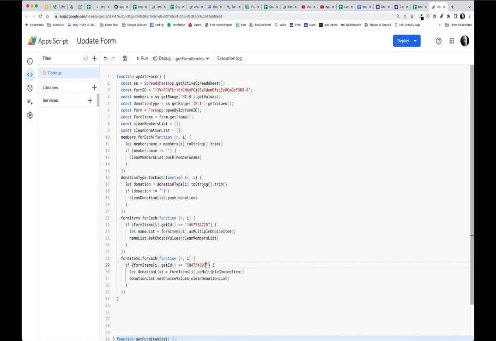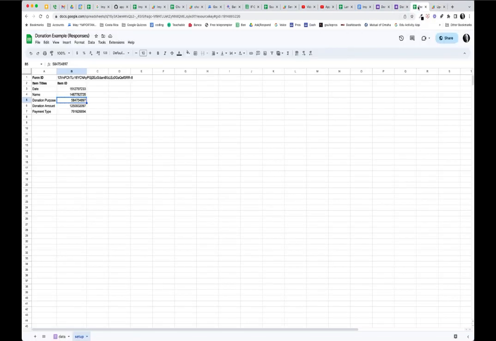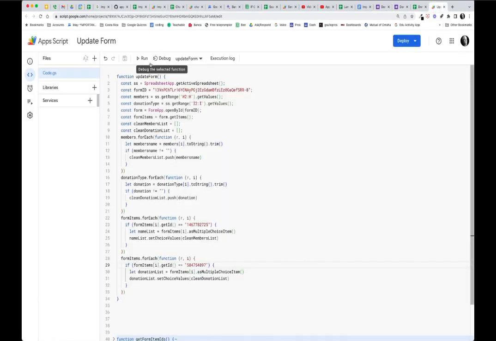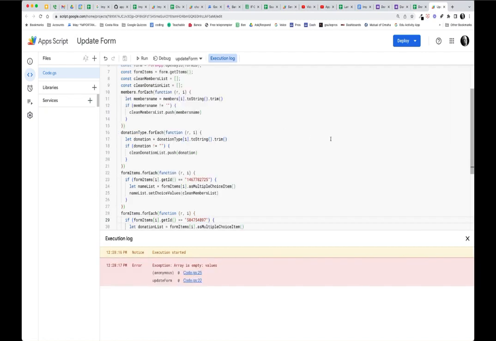And I believe that would be all we need to do, although I'm a little concerned about whether or not we're going to get this to write to the correct sheet that is going to collect this data. But let's save this. And if we were to run this update form function right now, we would expect the form to update with the names that we've collected, my names and my donation purposes. Let's see if we've got that to work. We're going to run. We've got a problem with that function.